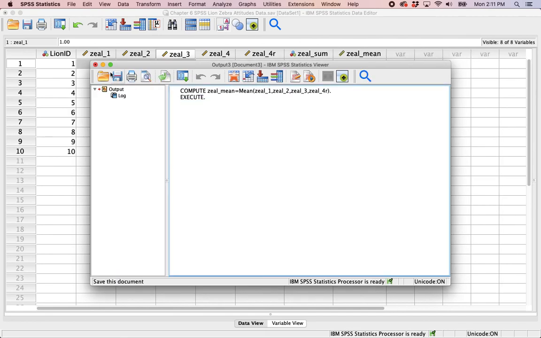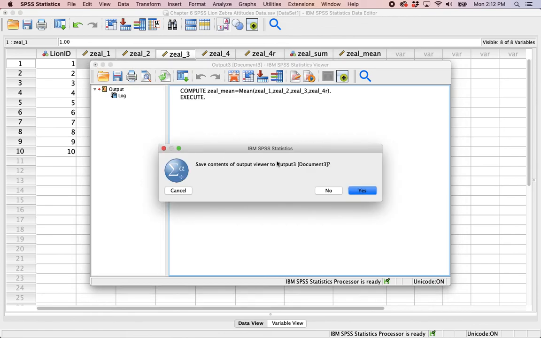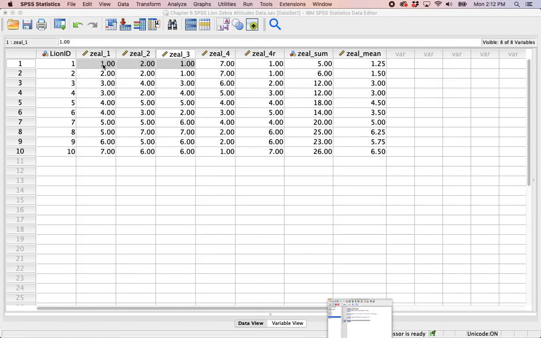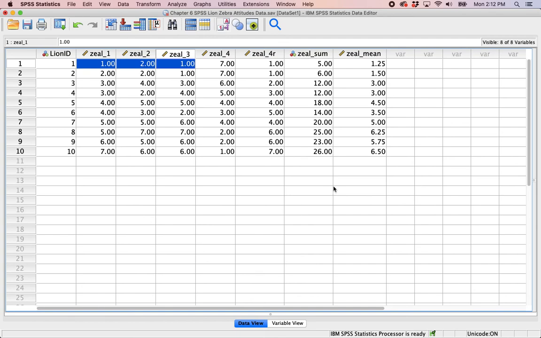So that's a way to get your record. Okay, and so this is an output. We don't need that output, do we? All right, I'm going to keep my syntax, so I'll minimize that. It's good to save as you go, by the way.